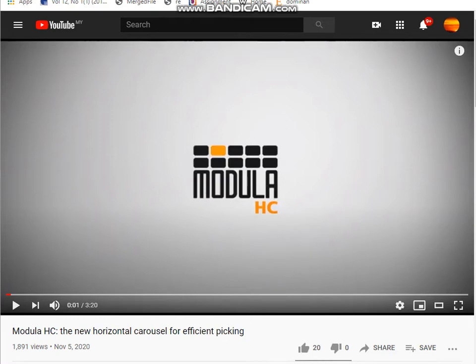The second type of automated storage is carousel system. Let's have a look at an example of a horizontal carousel system.